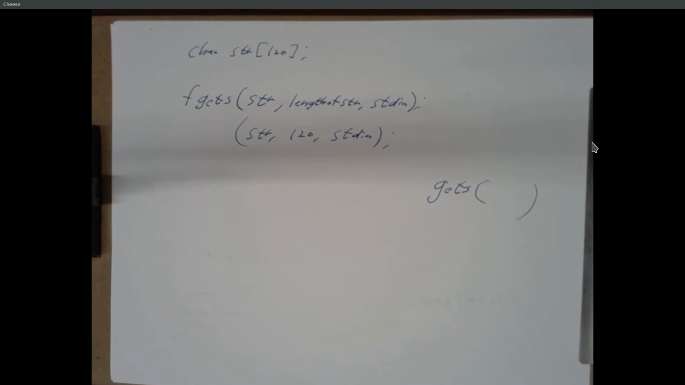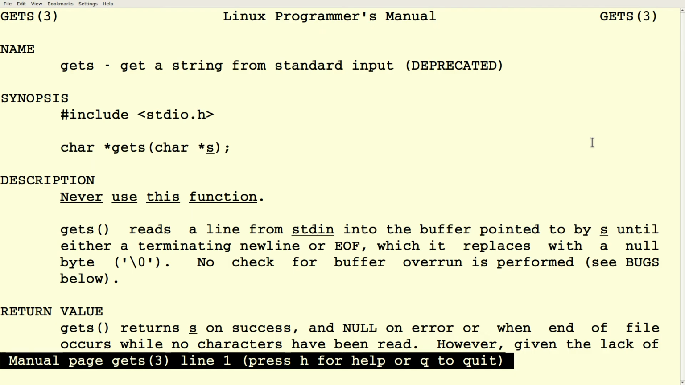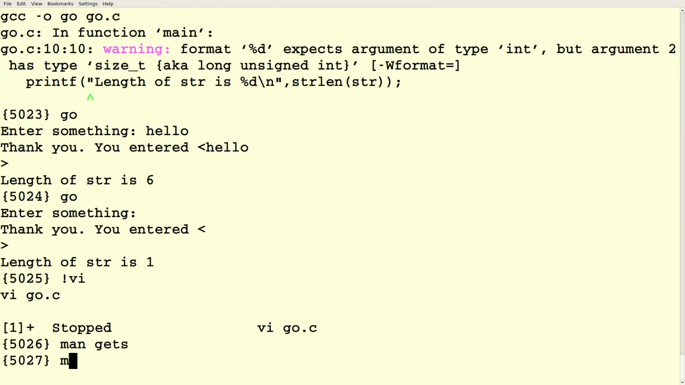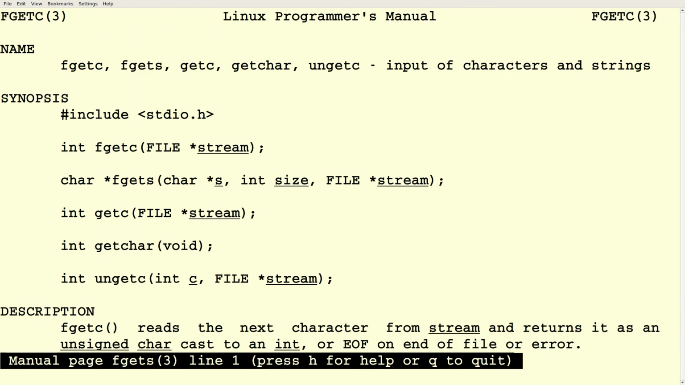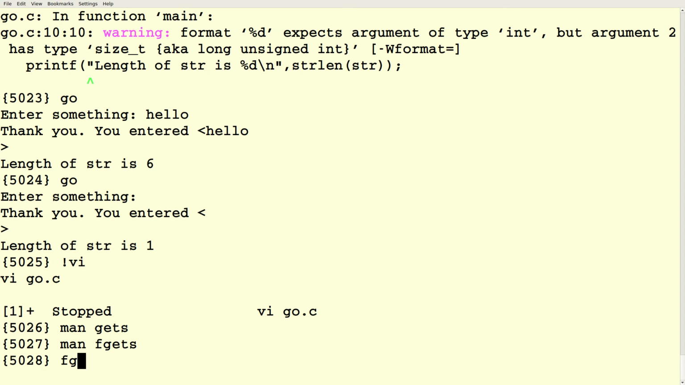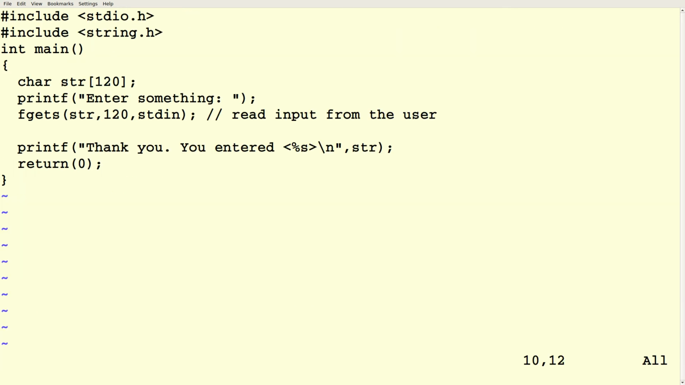So we avoid gets in general. I only use it when nobody's looking. All right, fgets does what you need. It just takes a couple of extra arguments. All right, so that's how we can get input into a variable from the user.